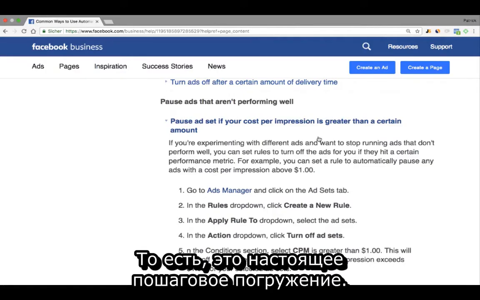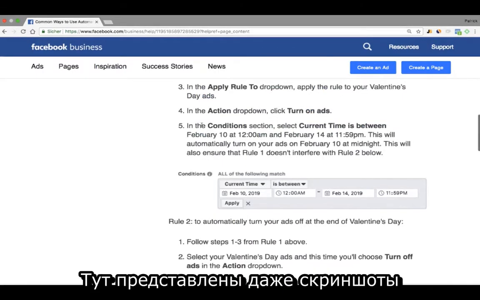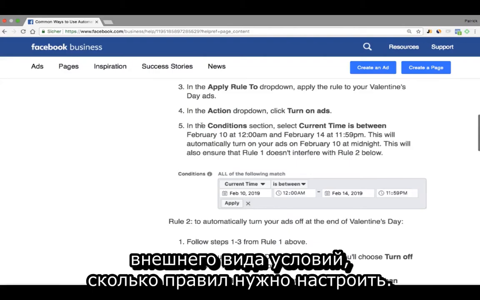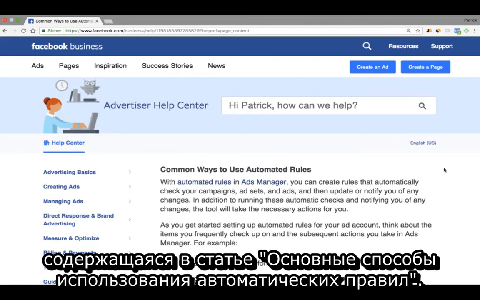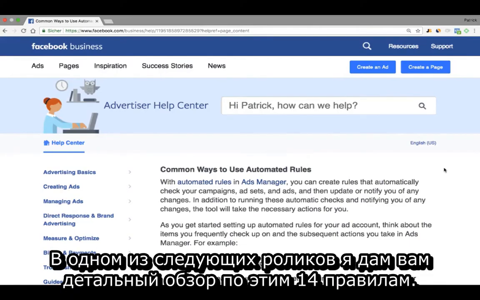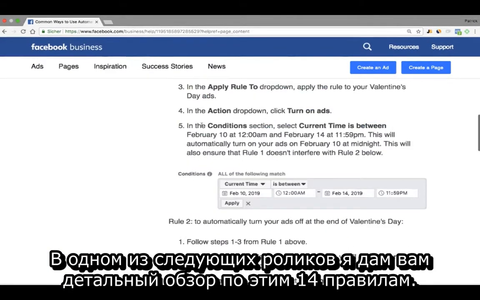Okay, so it's a step-by-step approach, and they even show you exactly, with screenshots, how the conditions should look and how many rules you should create. So this is actually a very practical and very useful guide that they provided us here with the common ways to use automated rules. And in one of the upcoming videos, I'm going to give you a very thorough, detailed view of all of those 14 rules.